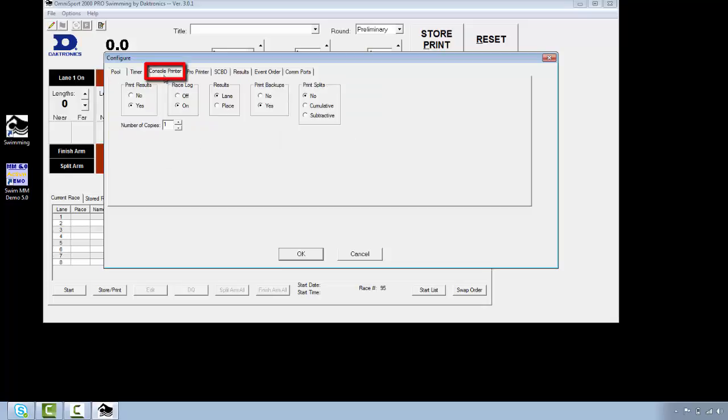Next is the console printer tab. You can select yes or no to print results. Always have the race log on. Select lane or place 4 to print results. Select yes or no for print backups and select no, cumulative or subtractive for print splits.